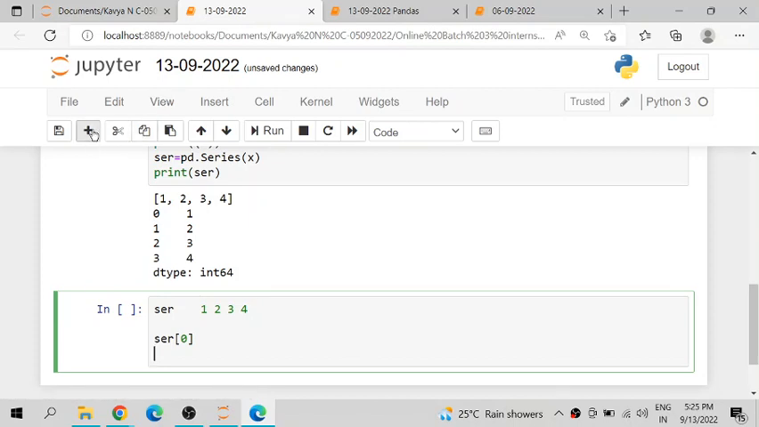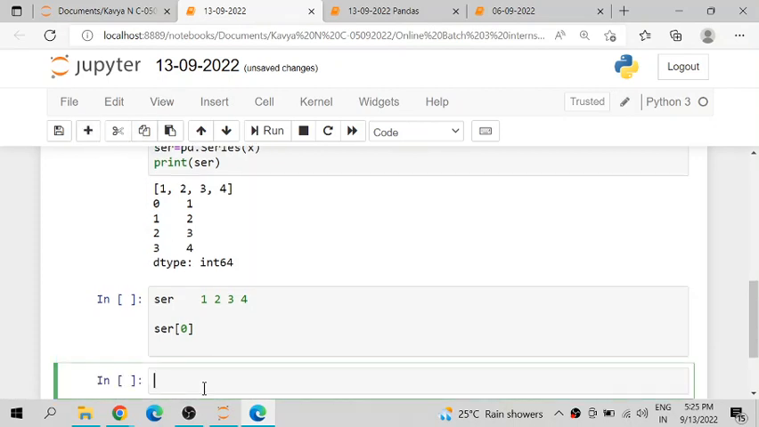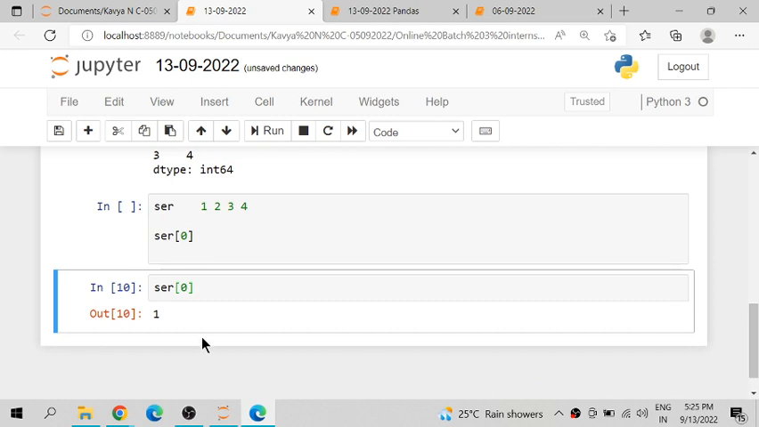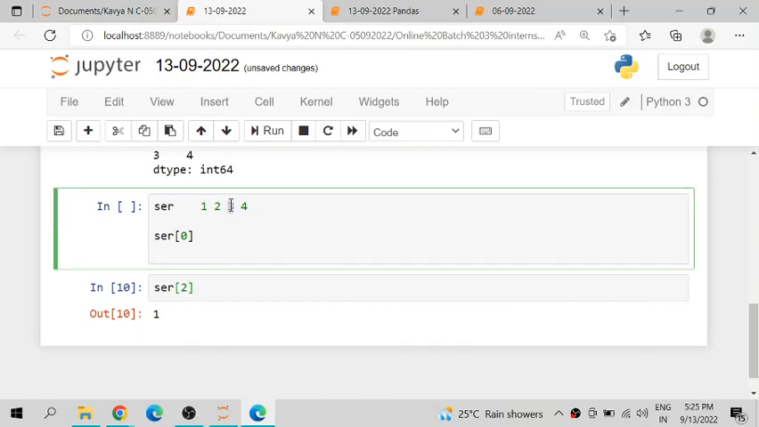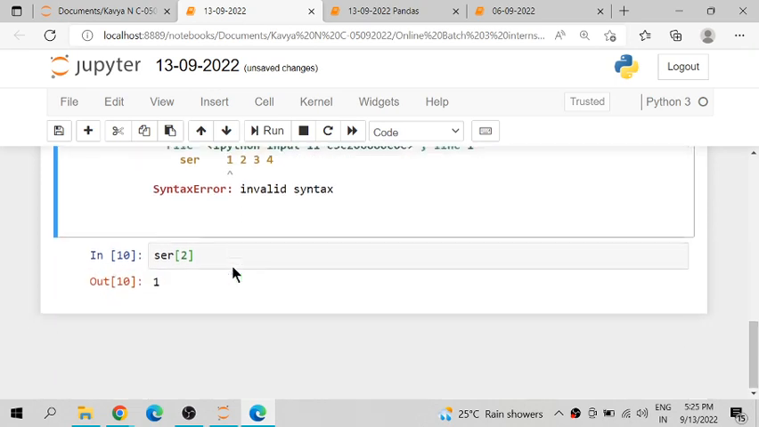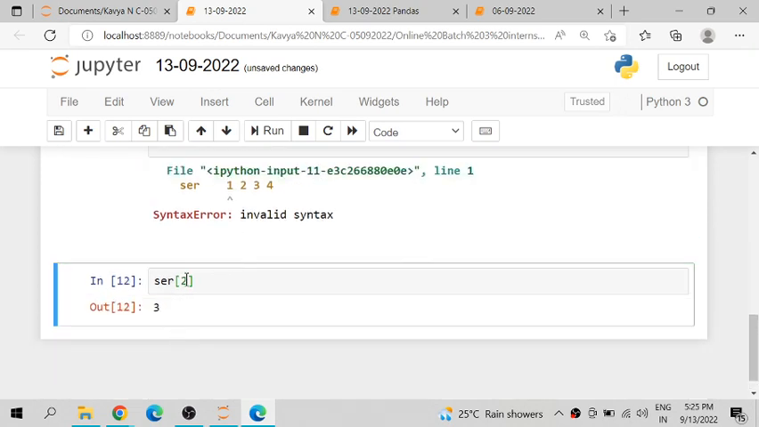Okay, so we'll just try it once. To access the elements or values in a pandas series, we can use the index numbers. Give 0, and it will return 1. Give 1, 2, and it will give you value 3. If I give 3, it will return us 4. So this is how pandas series elements can be accessed.